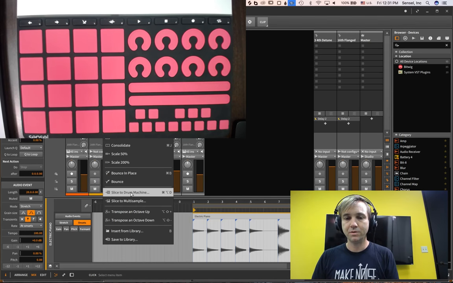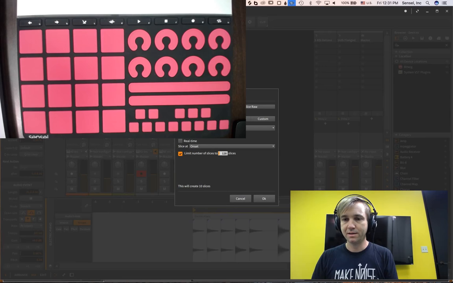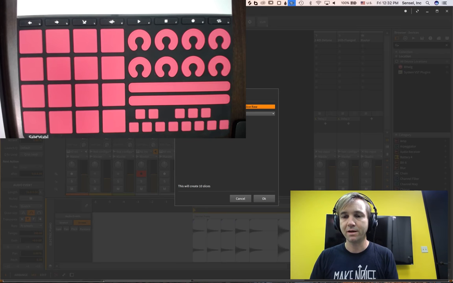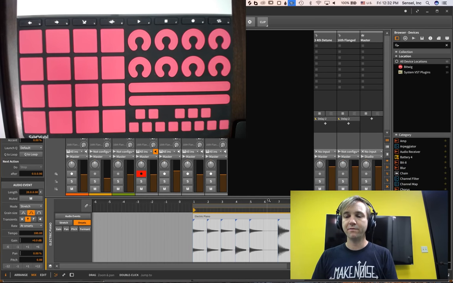We are going to slice to drum machine, bounce and slice. I want to slice raw because I don't want to maintain any stretching or anything. I want the original fidelity. And then I'm going to slice at the onset. It's going to create 10 slices because we have 5 chords at 2 different velocities.